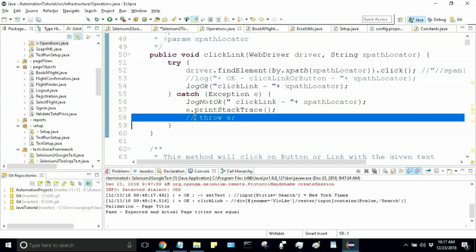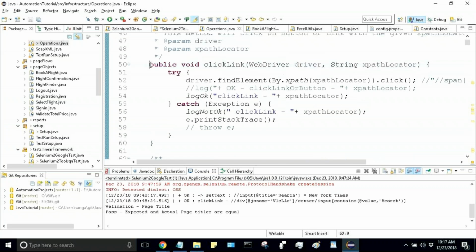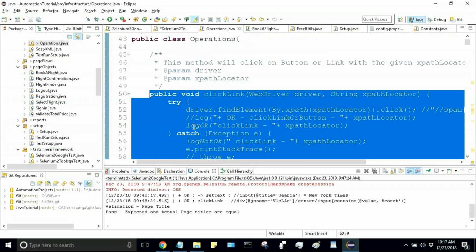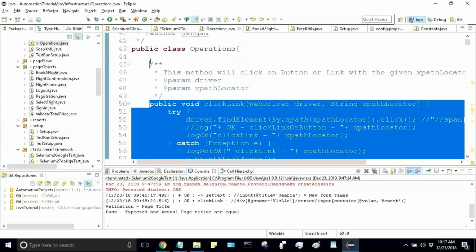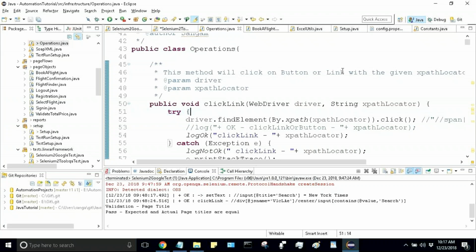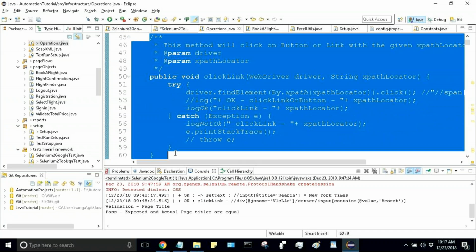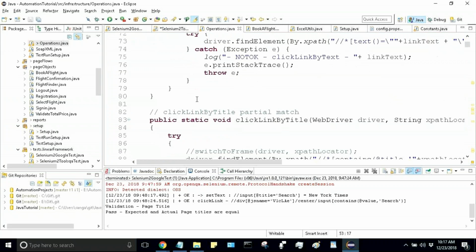So it's a reusable function. Once you understand one reusable function, that's all it takes. You can understand all of the reusable functions. And I described what it does: this method will click on a button or link with the given XPath. Once you understand this, everything else will be pretty much self-explanatory. Everything is just a repetition of the same thing.